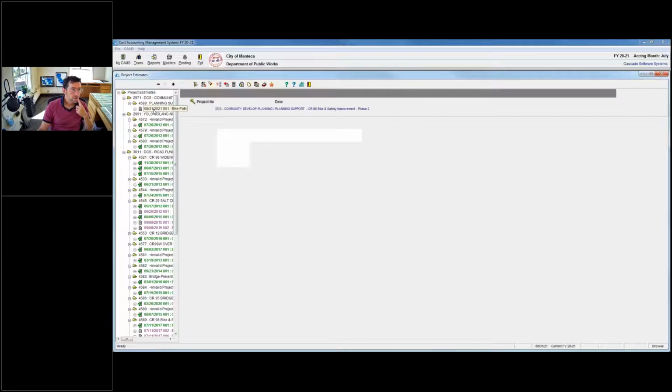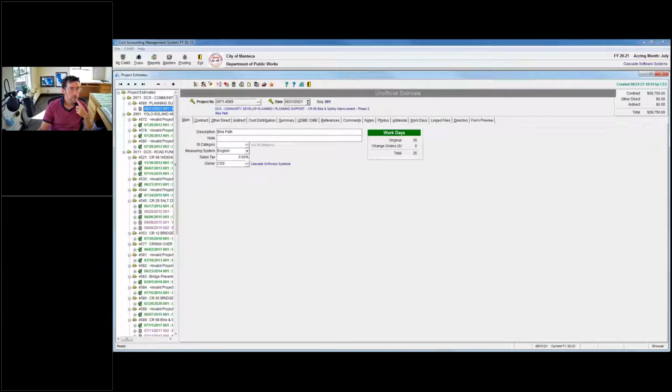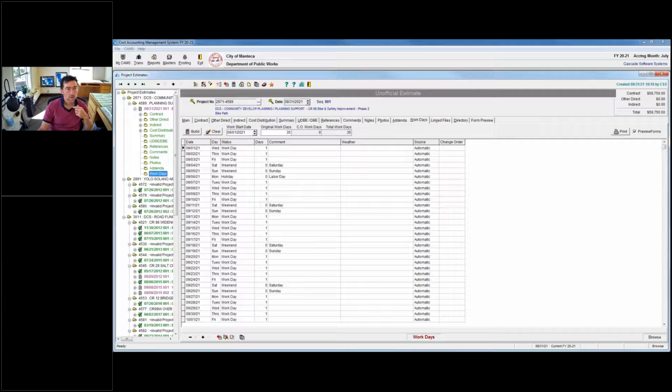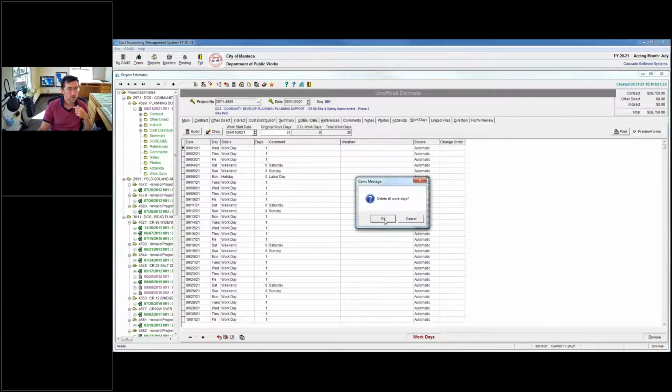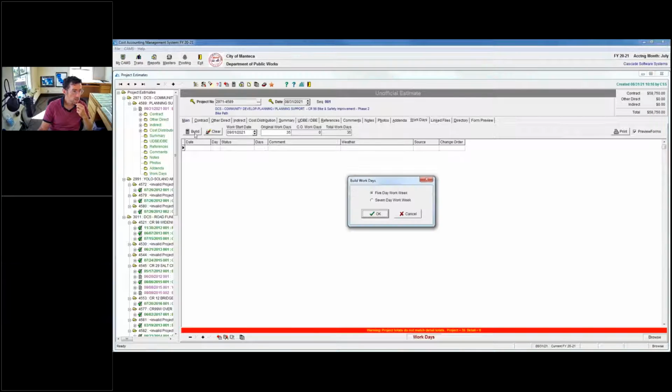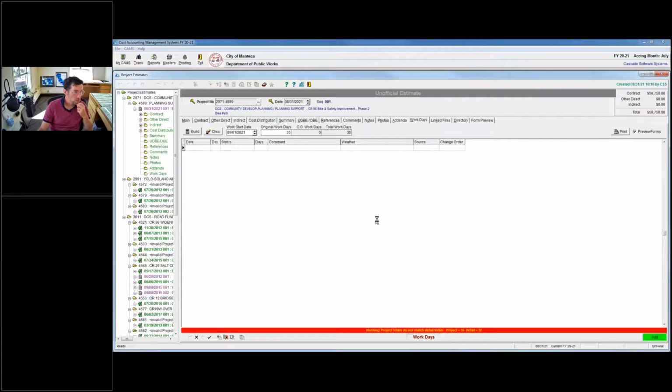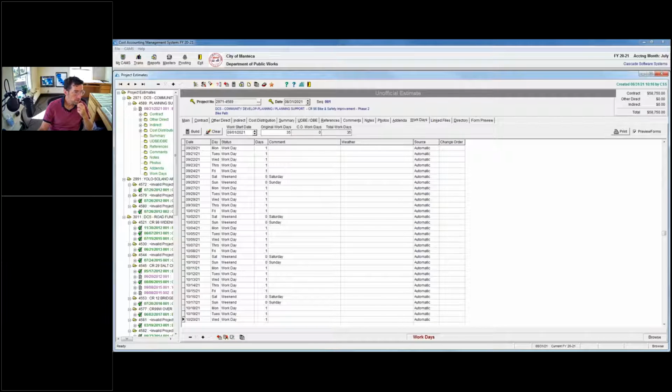Okay, so here is my estimate. Bike path, work days, clear. Why doesn't it recognize? Oh, wait, hold on. There we go. Okay, so it knows that it's Labor Day, and it knows that's a 0, right? And so if I had looked at where the project ended before, it would have ended on the 19th, and now it ends on the 21st, right?